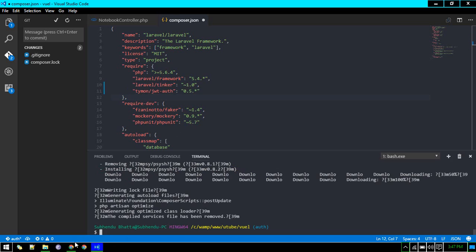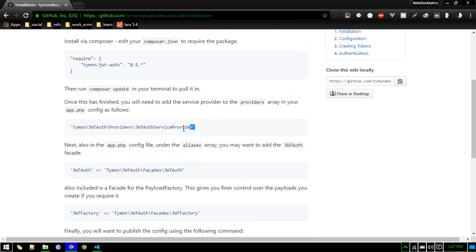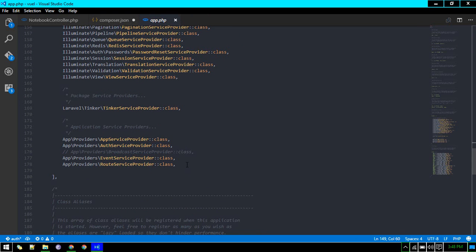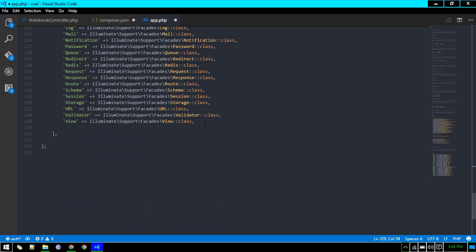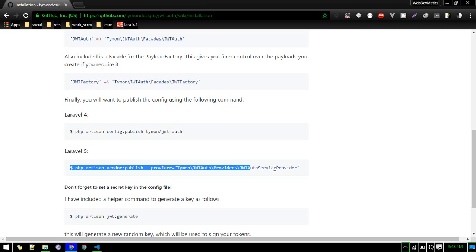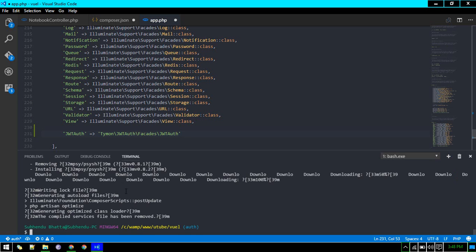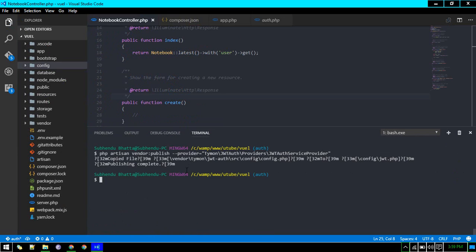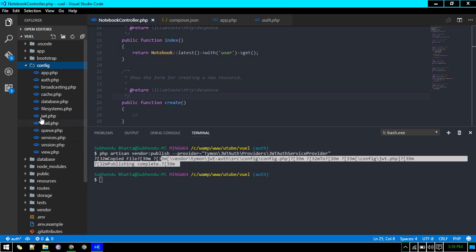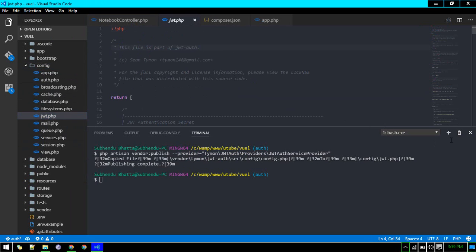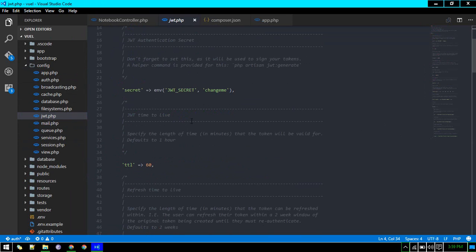Okay, after composer update is done, I will just include this provider in our app.php. Under providers I'll include it just below here. Also we'll add this alias, and we'll generate this config file with this command. So open terminal and paste this command. After this command we published this file inside our config folder. If you go to config, you'll find the JWT file. Here you can see different settings.